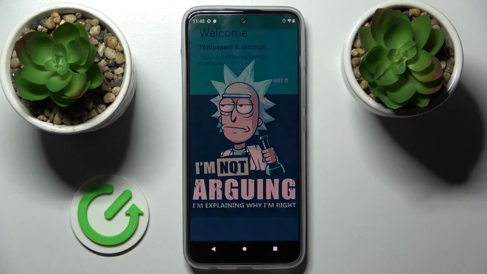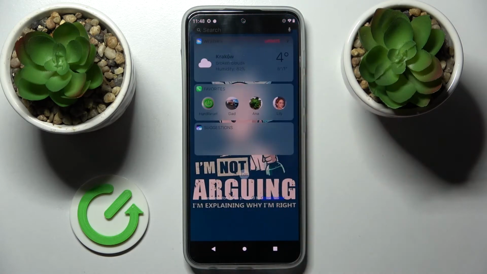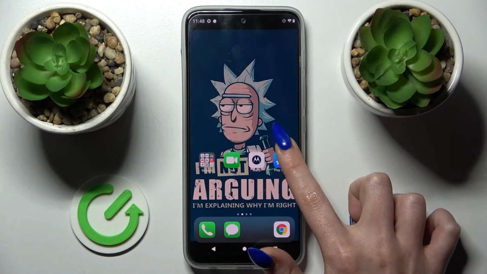Over here tap on iOS Launcher, select Always, tap on Got it, and as you can see, Apple Layout was applied successfully on my device.